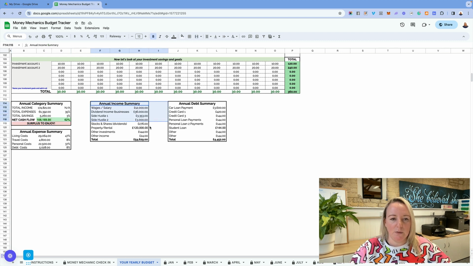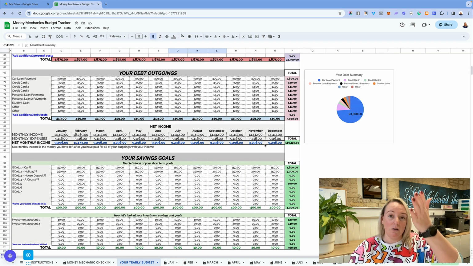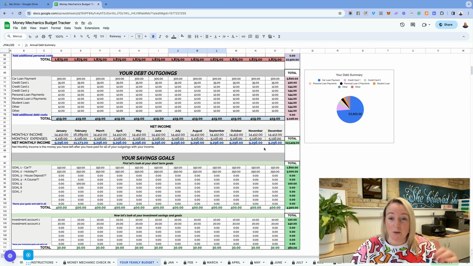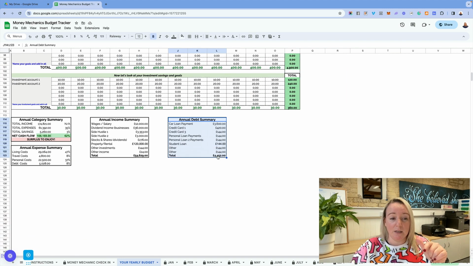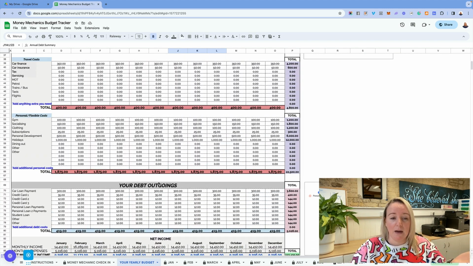It then gives you your annual income summary and your annual debt summary as well, so that you've got a bit of an idea. Now, at this point, you might be thinking, oh God, this is a lot, scary. And for many of you, I know when I first did this, my box said, you haven't got enough money, you need to sort it out. But ultimately, that's the point of this process. You do this at the beginning, and then you can say, well, if I haven't got enough money, where can I cut back? How can I save money?